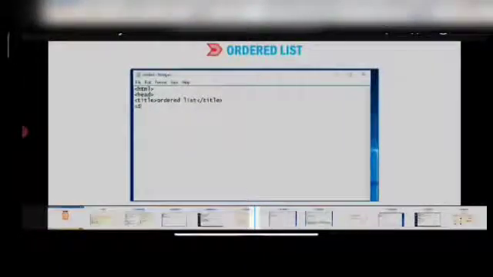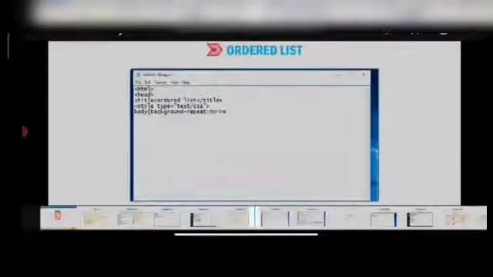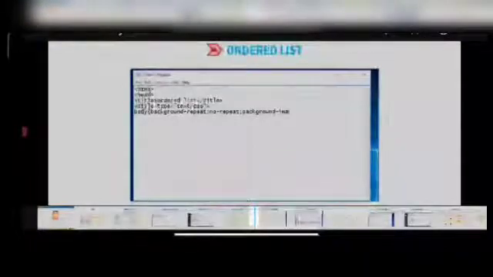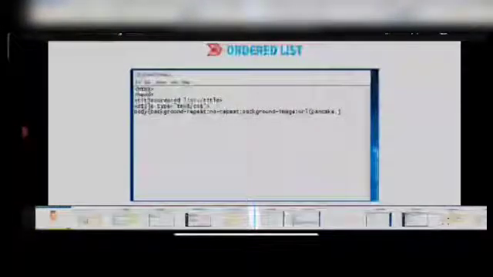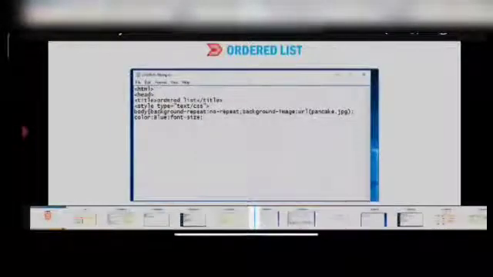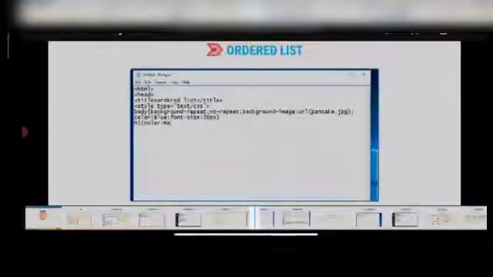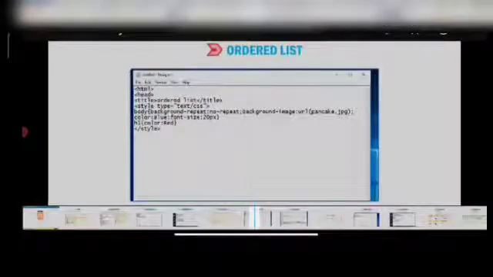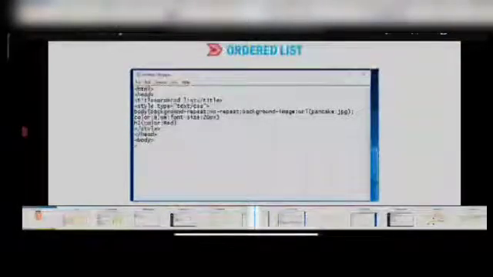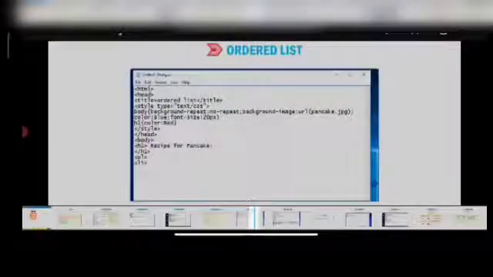HTML, head, title: ordered list, close the title, style, type equal to text/CSS, body, background-repeat: no-repeat, background-image: your URL, pancake.jpg, color blue, font-size 20px, h1, color red, style, close the head, body, h1: recipe for pancake, h1 close, OL, LI.